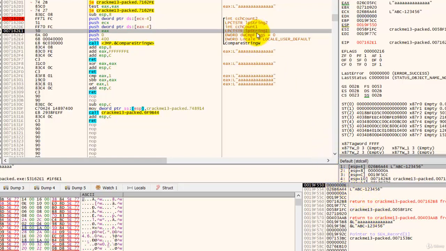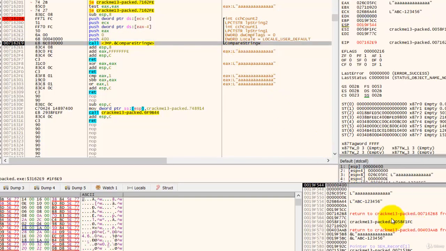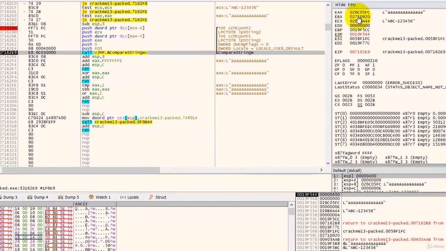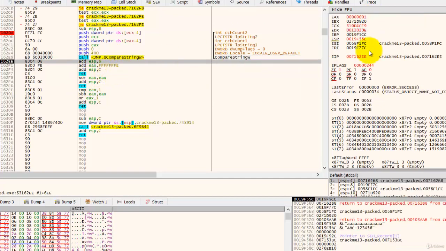Now it's going to push another string. Press F8, and you see the next string is pushed. So it is going to compare this string with this string. Keep on pressing F8, and now if you press F8 again, it will store the result of the comparison in EAX. So press enter, and the result is 1.